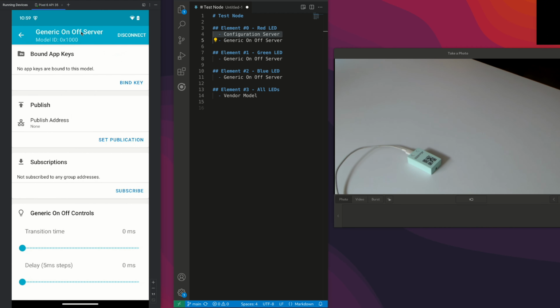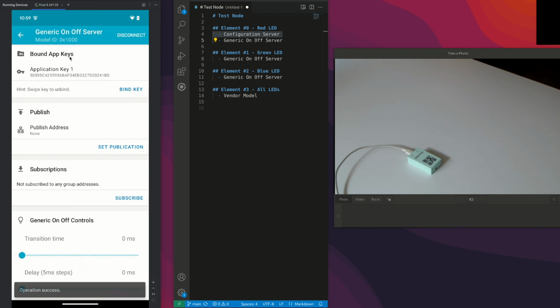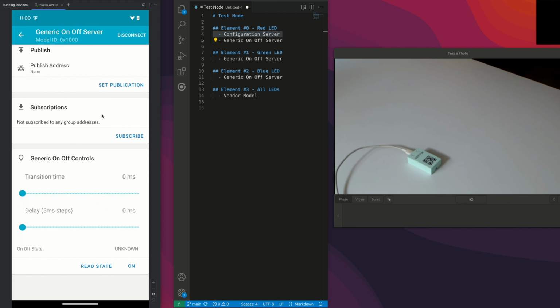First, each model must be bound to an app key. We only have one, so we'll bind it. We'll skip publication and subscription for now. Also, we ignore the settings for transition time and delay. For now, we are only interested in sending on or off messages to the node.